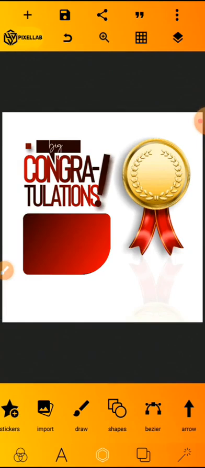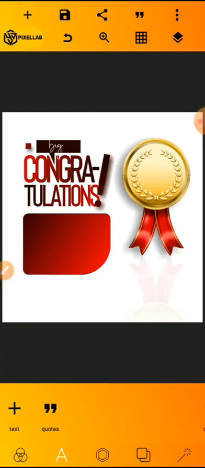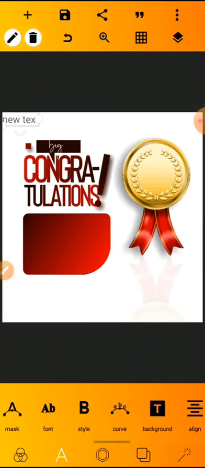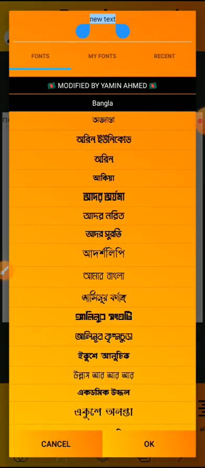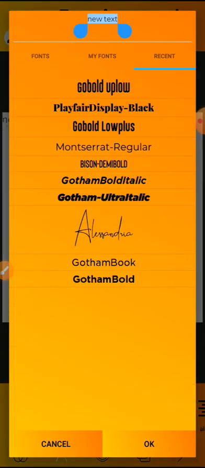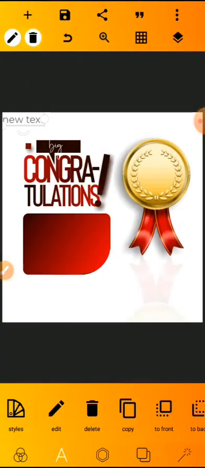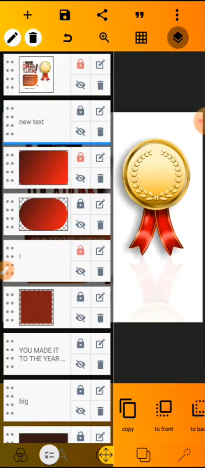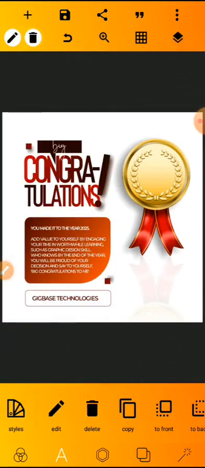And the next thing is to type in the message inside. For the message, you're going to just create another new text, and let's quickly give it the right font that we want. I'm going to go over to fonts, and then on our recent tab, let's just choose Montserrat, and then tap on the edit. So the content of the message you want to see from here says you made it to the year 2025. So I'm going to quickly type in this text now.